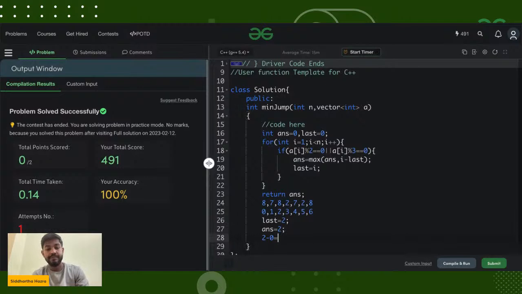Now this is done. Then we would go to index 3. Index 3 is also divisible by 2. So 3 minus the last value, 2, is equal to 1, which is not better than what is stored in the answer. But we would update the value of last. Then we would go to 4. 4 is not divisible by 7.